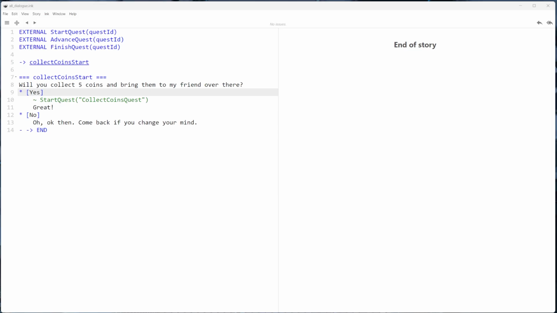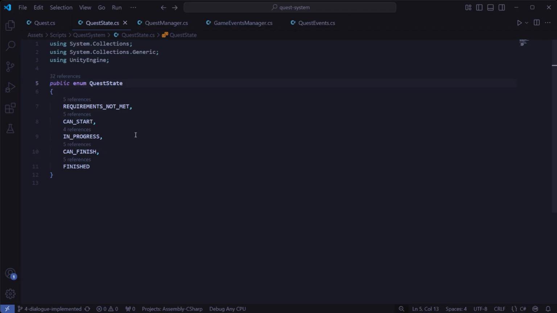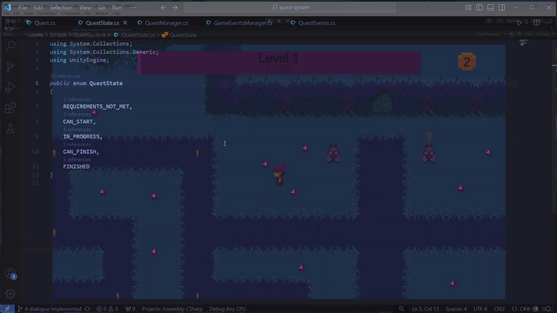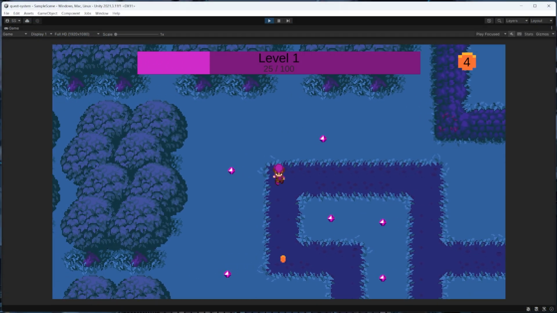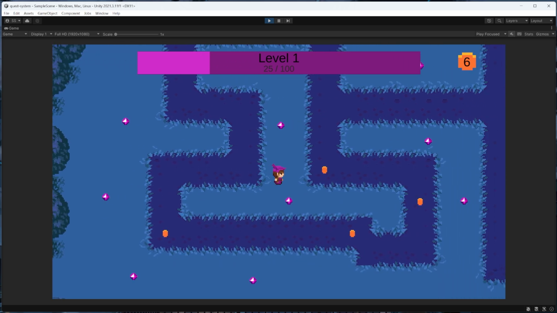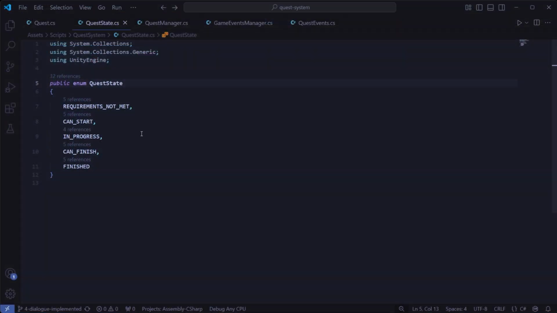So we'll start by modifying the Ink file to contain some conditional logic based on the state of the collect coins quest that we've been working with. For this project, our quest can be in any of these states. So for this example, we're going to make our variable a string that represents that state. But with that said, you can use the approach that we're going to implement with any type of variable for anything in your game.